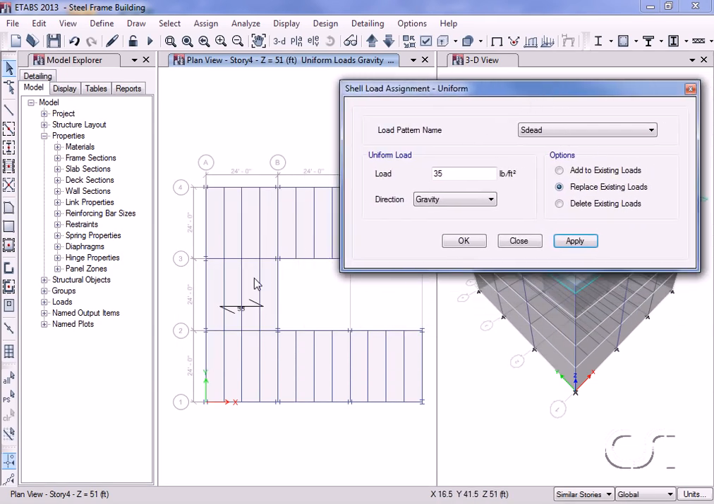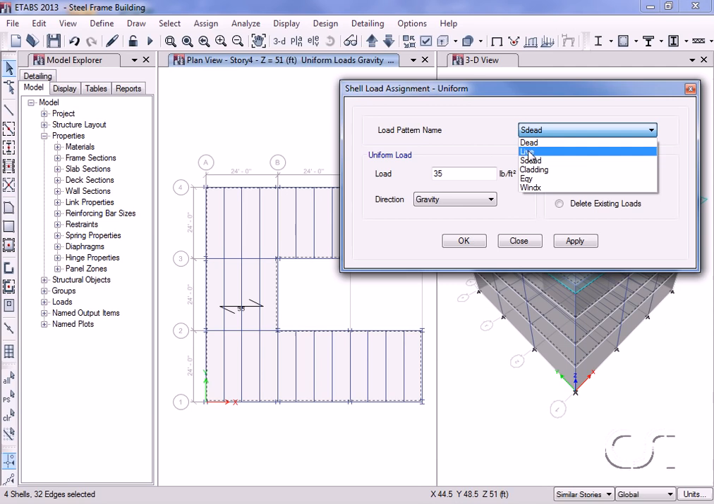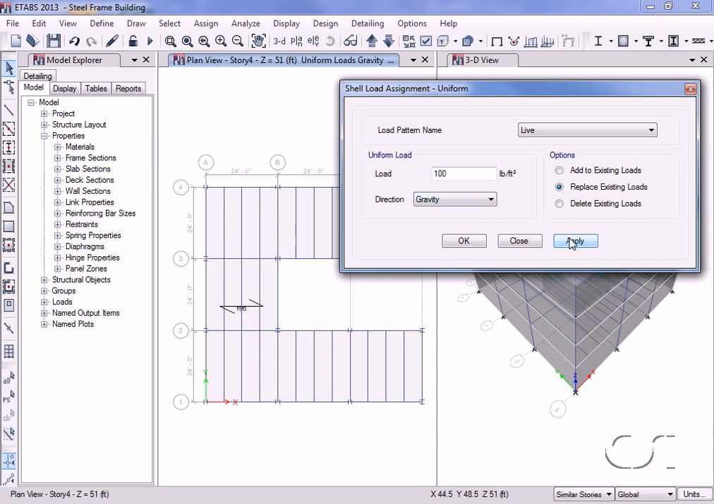Again, click anywhere on the deck but not on a beam, and this time select Live from the Load Pattern drop-down list, and enter 100 for the load. Click the Apply button, and then the Close button.